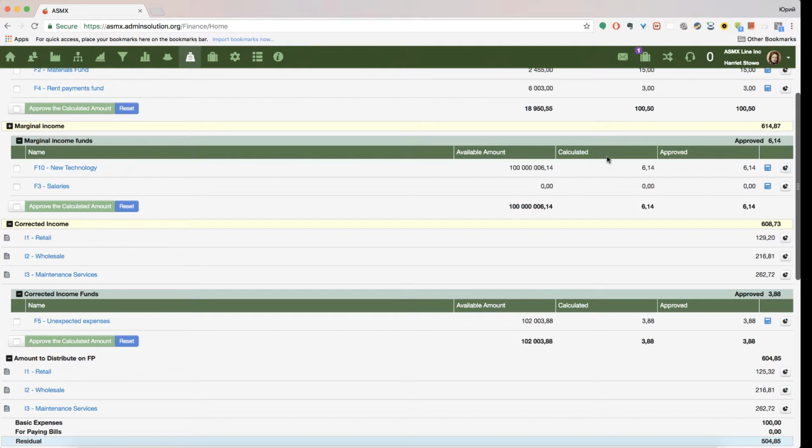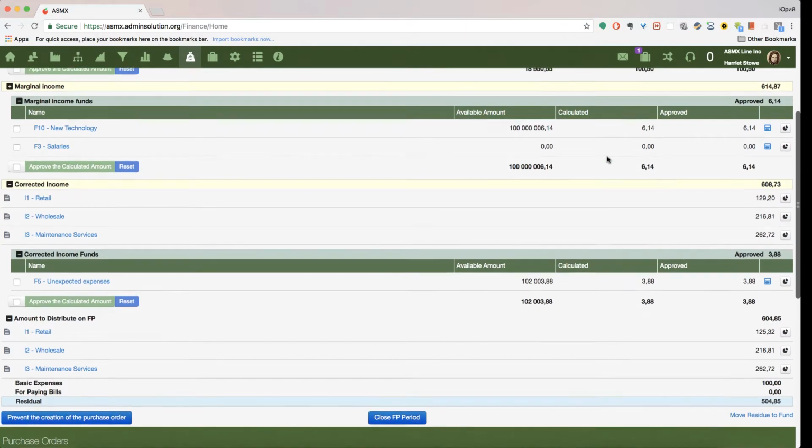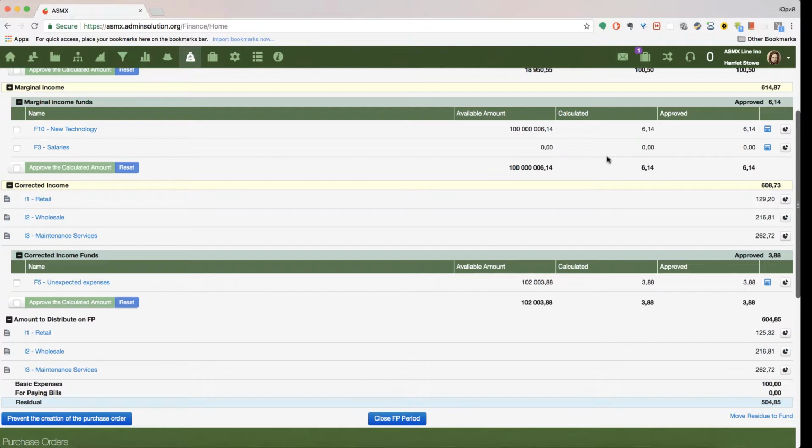The program keeps track of money remaining in funds so that it does not go negative anywhere, as well as making sure of the remaining amount of income so that it does not go negative either. If we try to approve a transfer bigger than the current income, the remaining revenue will go negative, and the program will not allow you to close such a period of financial planning.